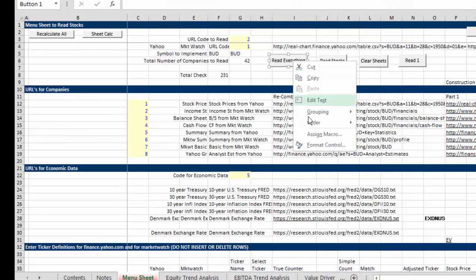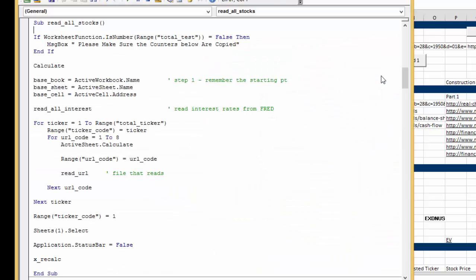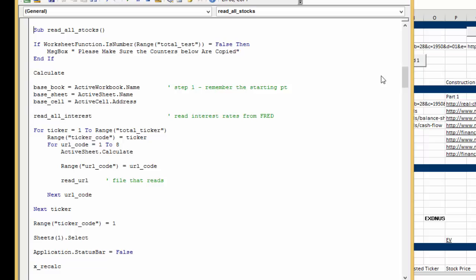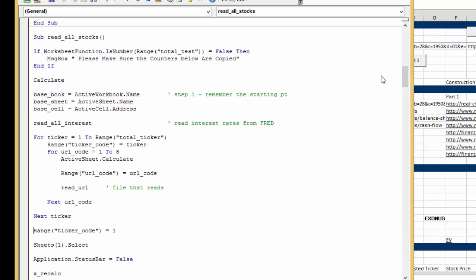Now, when you read everything, you can look at the macro. It first just says, okay, let's remember when we started, let's go through all the tickers, and then for each ticker, let's read the URL, blah, blah, blah, and that's what the read all the stocks does.